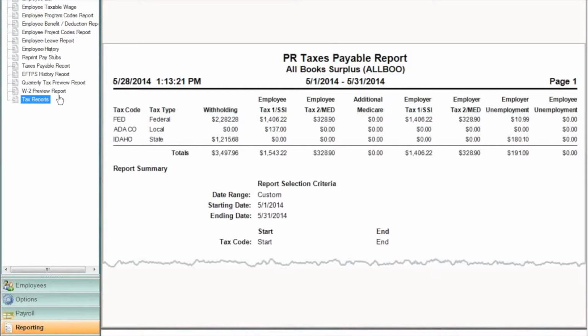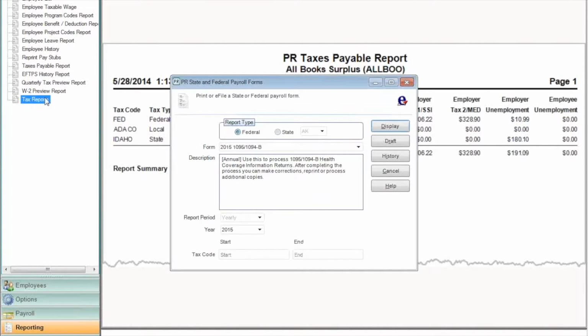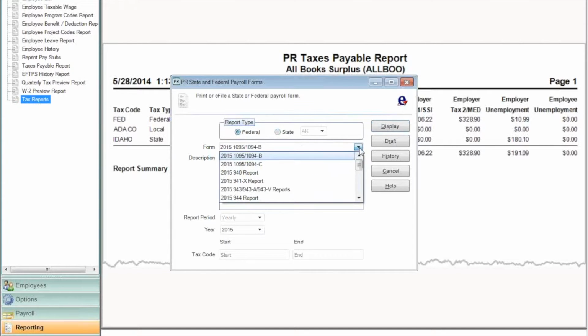One of the other things we offer in payroll, of course, is tax updates. So your tax tables get updated. We also have tax reports. The tax reports are going to give you not only federal for obviously the new 1094, 1095, but your quarterlies, your W-2s, all of that.